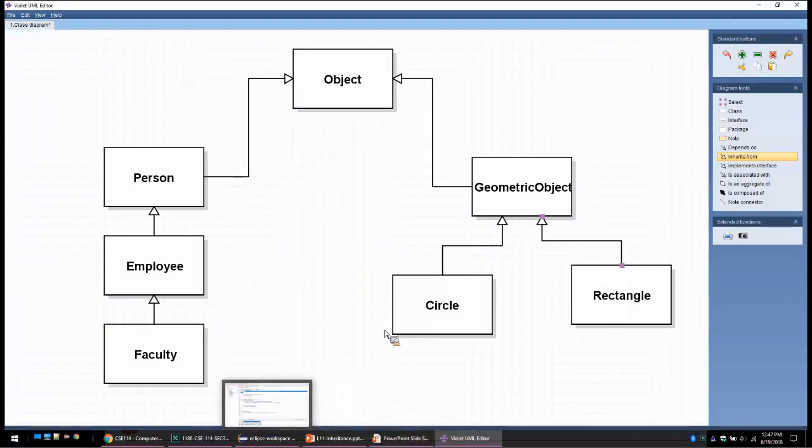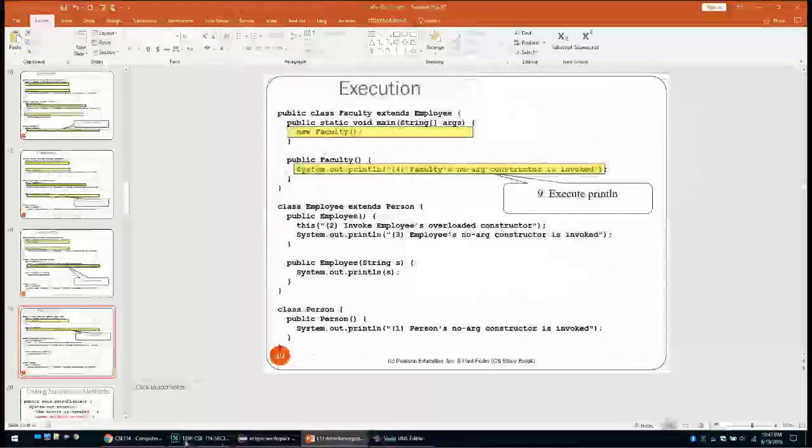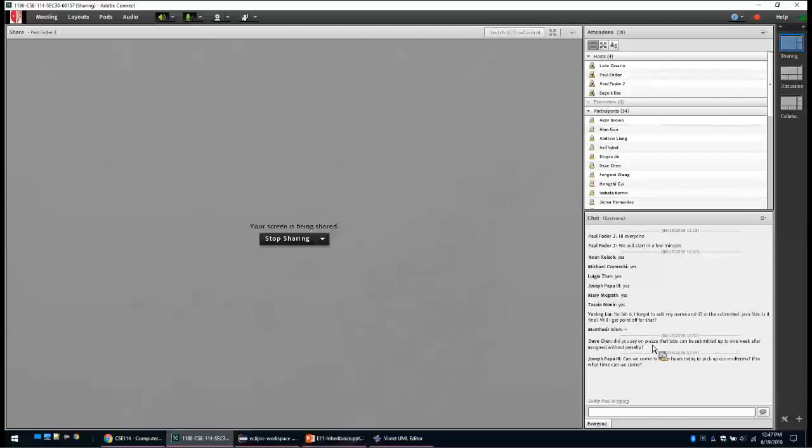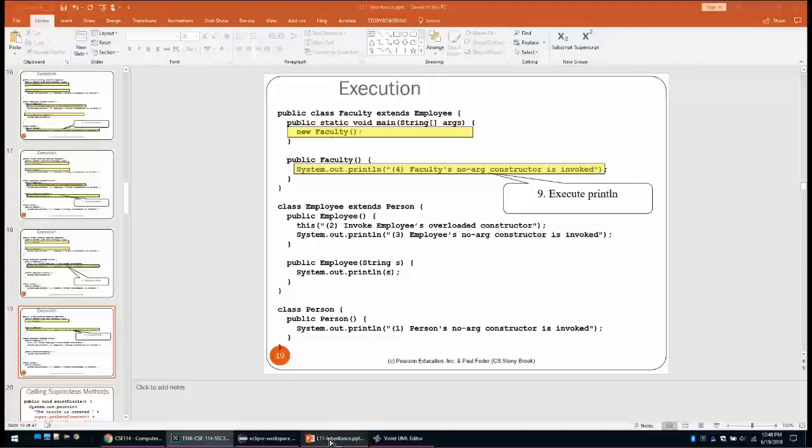Okay, so let's stop for a second and see if there are any questions about constructor chaining. Any questions about constructor chaining? Yes, Dave? Yes, Joe. Okay, very good question. In the employee class, in which constructor the superclass constructor is invoked? Great question.